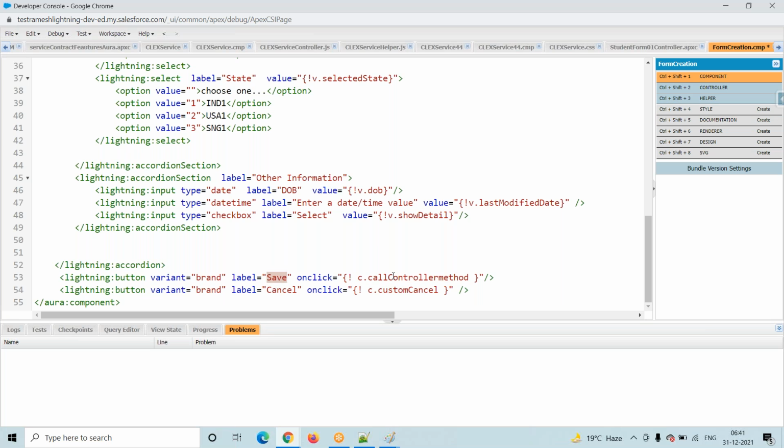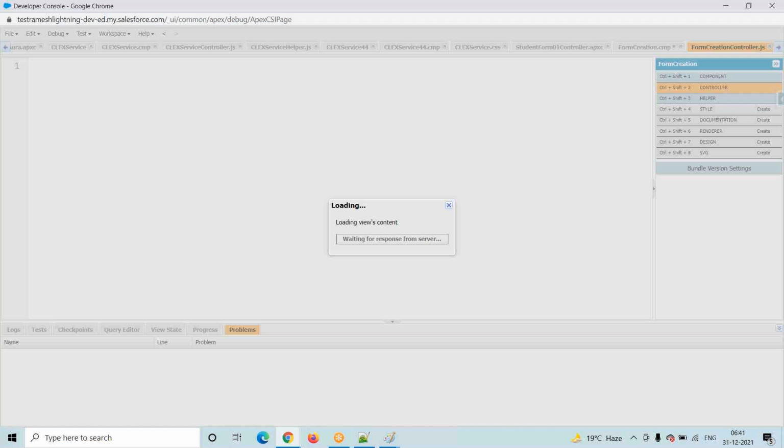The button is asking, boss, where is this function? Where did you define it? I'm giving C, which means controller. Controller means client side controller. I am telling this button that in the second item, called the client side controller, we have one function; you have to go to that function and call it. So our request will go to the call controller method.